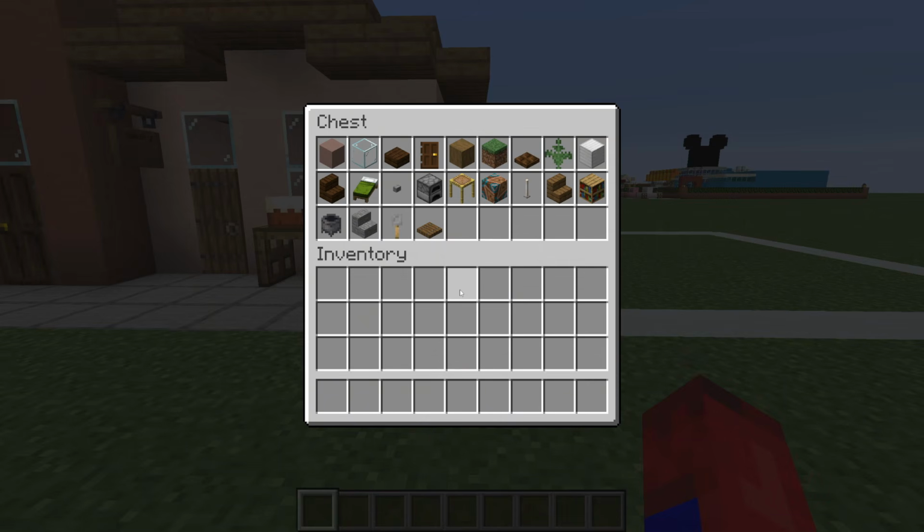Here are all of the materials that we will need to make the house.